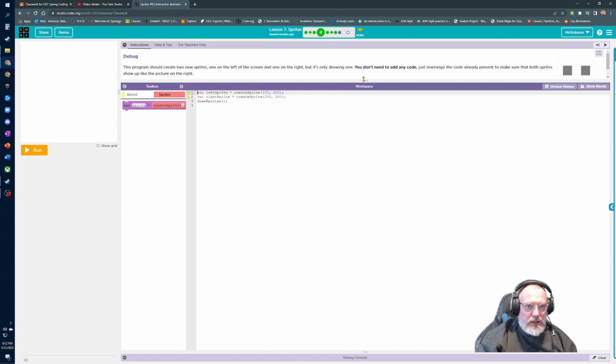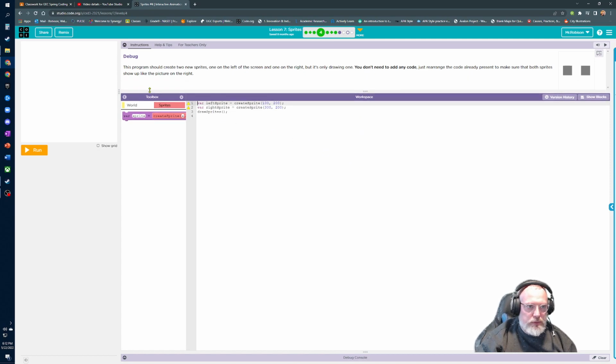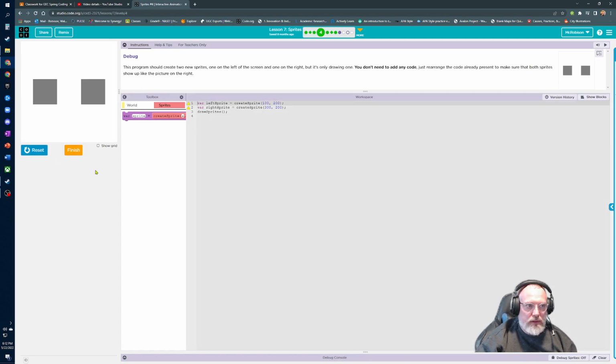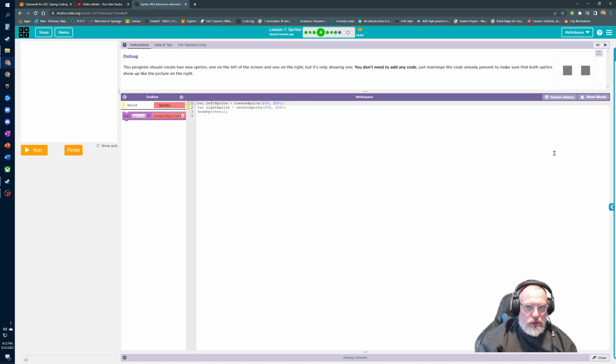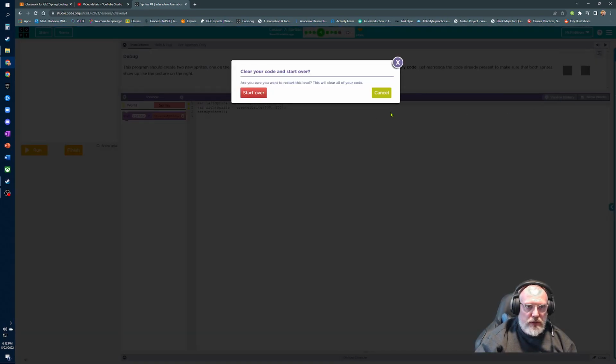All right, so now we need to debug the program. So this program should create 2 new sprites, one on the left side of the screen, one on the right, but it's only drawing 1. You don't need to add any code, just rearrange the code to make sure that both sprites show up in the picture on the right, just like this. Okay, so what happened? Well, let's look. Version history, we'll start over.